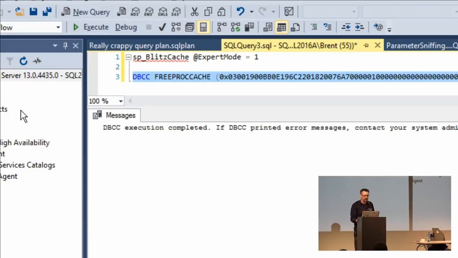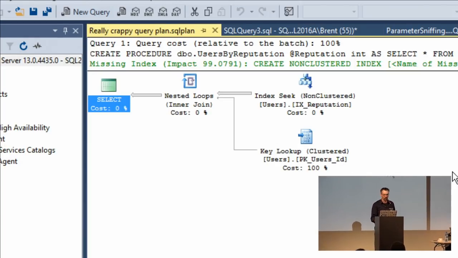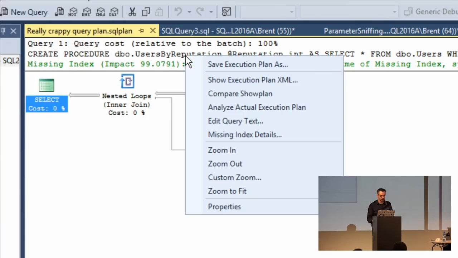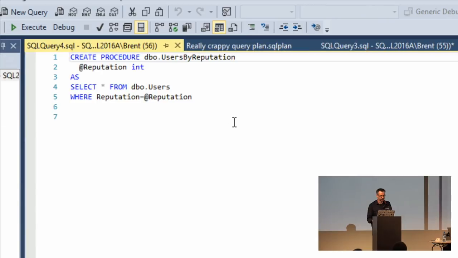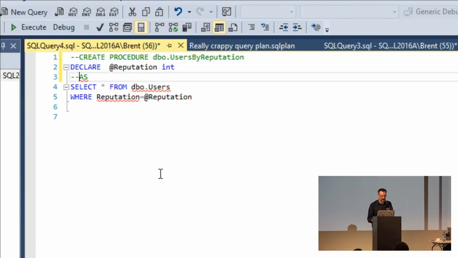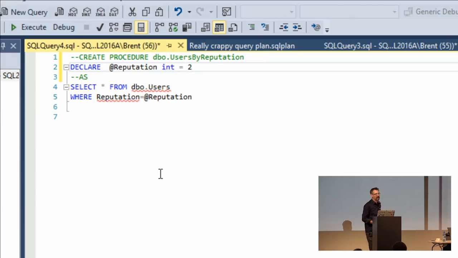So if I give you this query and I say, all right, go ahead and run this query for me, I bet what a lot of you will do is you'll right-click in here, you'll click Edit Query Text, and then you'll comment this out, and you'll put Declare. You'll comment out the AS, and maybe you'll set this equal to 2. How many of you do your testing this way?